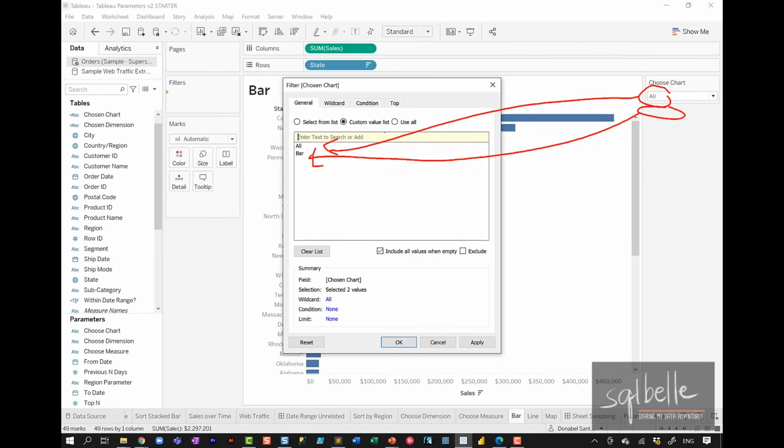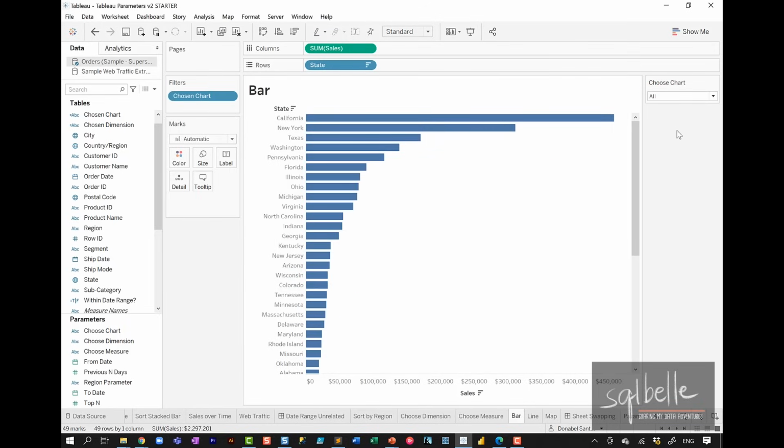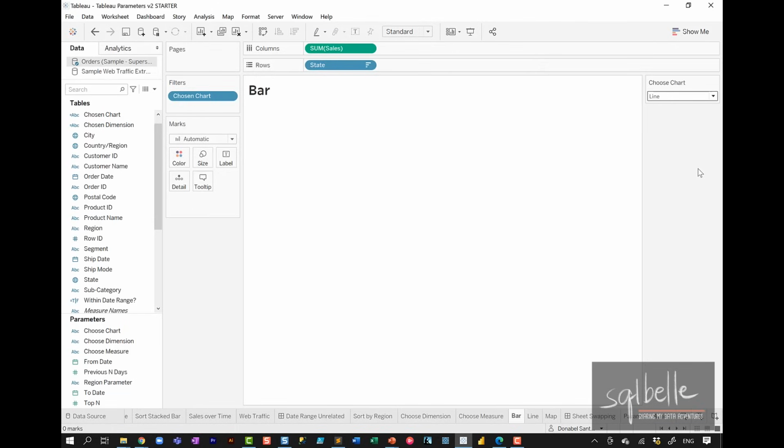So let's try this out. Let's click OK. Right now the choice is all, therefore we are seeing the chart. If we select bar, we should still see the chart. If we select line, the chart should disappear. If we select map, the chart should also disappear. We need to do the exact same steps for the remainder of the charts that we have. So I'm just going to do that quickly.